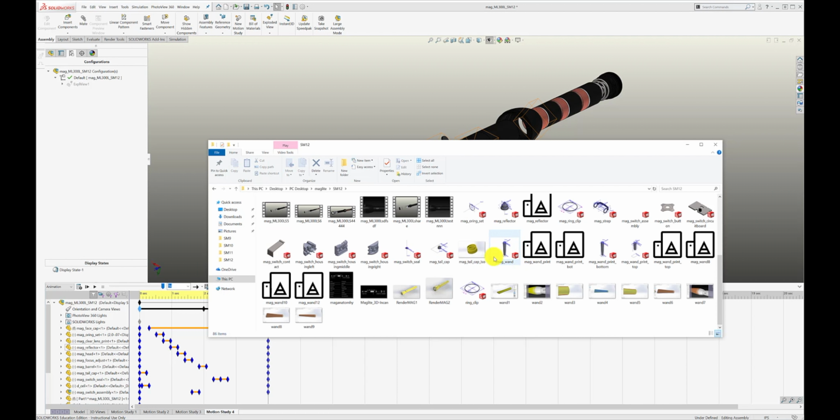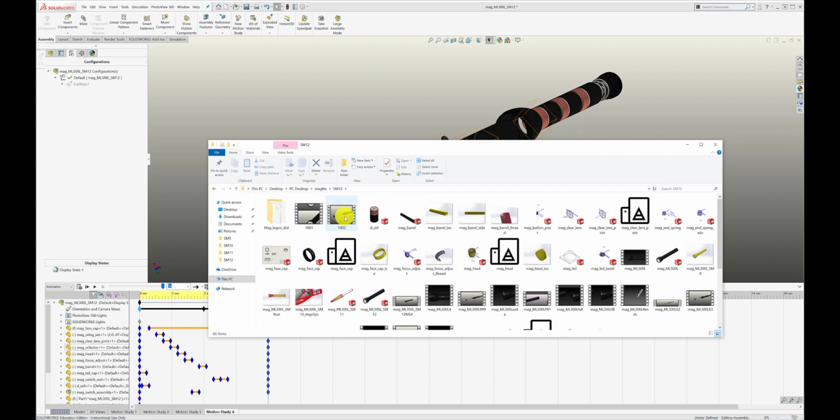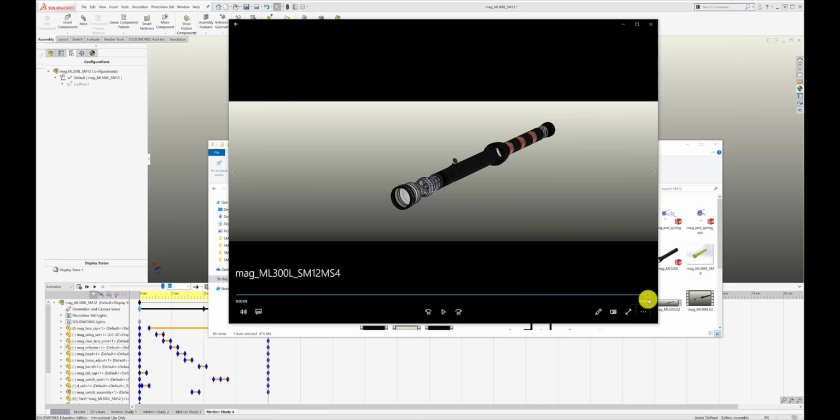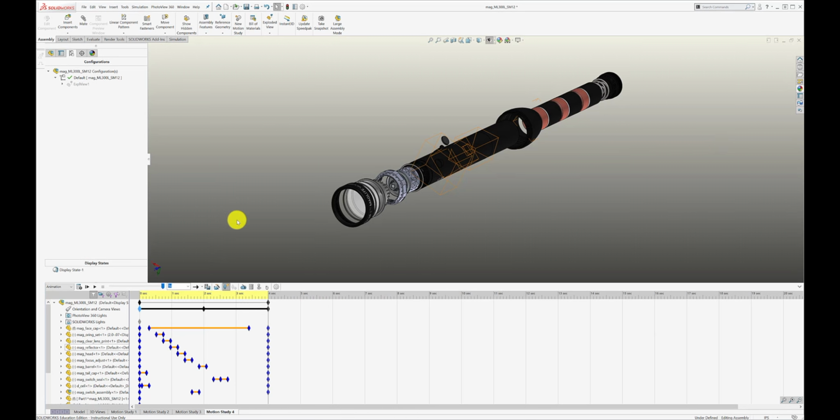Just got to find it here amongst the various tests that I did. And I can't seem to find it, but there it is. Okay, and this is, of course, my animation number 4. That was just a quick demo to show you how that was done. But what I want to do here is go back to animation number 3, as in my motion study number 3.